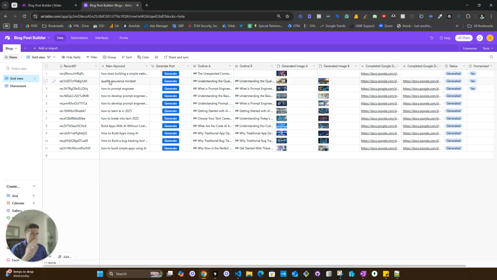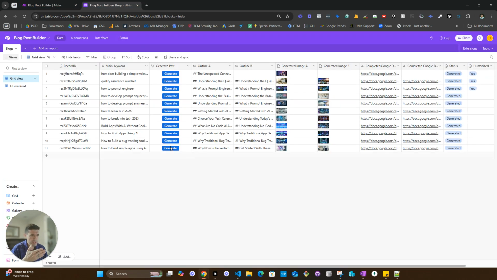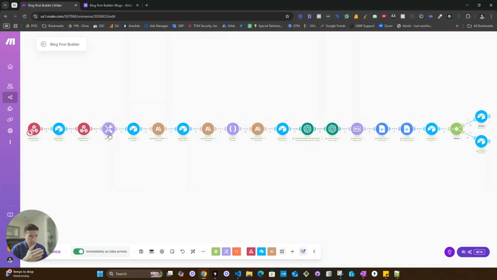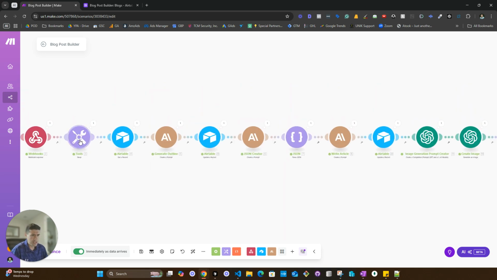It's going to be a short video, but what I'm doing here is I'm using make.com to do the automation workflow. So here I'm using a webhook, which is going to be generated by Airtable. It's going to pass the record, and based on that record it's going to get some information about this row here, which is the main keyword.